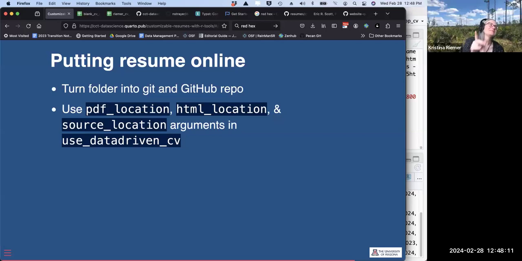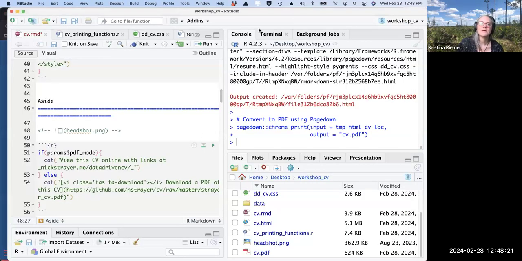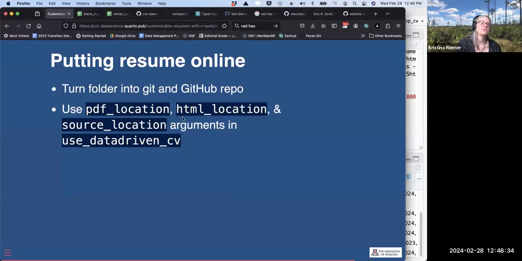That provides a nice tangent into this little bit that I was going to talk about, which I myself don't know a lot about, but I know we can figure it out. It's a good idea to take your folder with all your CV or resume materials, turn it into a Git repository, and put it on GitHub. Then you can create a GitHub Pages website and put the PDFs or HTMLs of your CVs right on there. There are arguments in this use data-driven CV function for doing that, and you can see in the documentation.